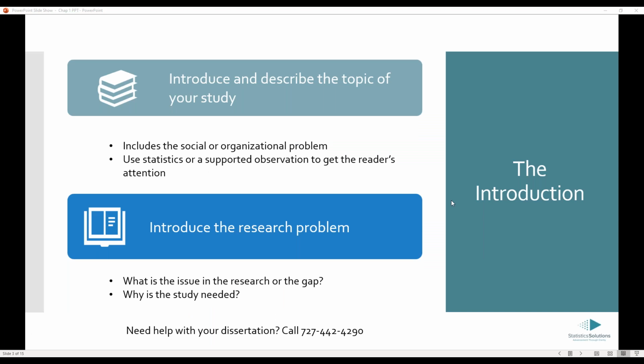Okay, the Chapter 1 introduction. Introduce and describe the topic of your study. Now, this is going to be an overview. You're going to get into more details as you go into the chapter. So this includes the social or the organizational problem. Your research problem will be based on some kind of other problem. It could be, like I said, an organizational problem, a social problem, attrition with special education teachers, for example, an organizational problem. So, put that out front.